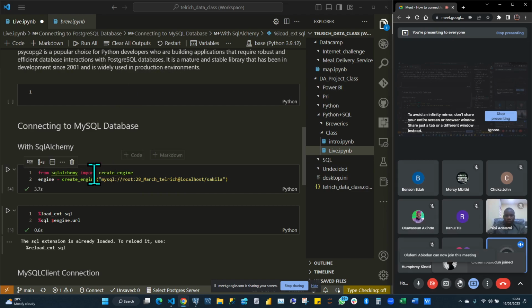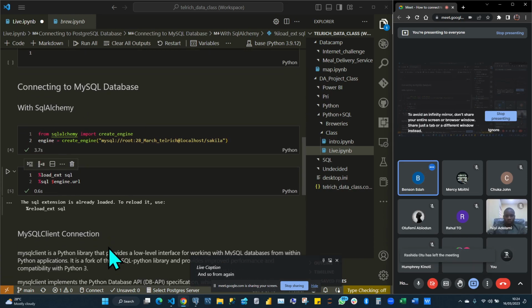So here is how you use SQL to do it. So SqlAlchemy. Alright, I've loaded the ipython-sql and I've established this.